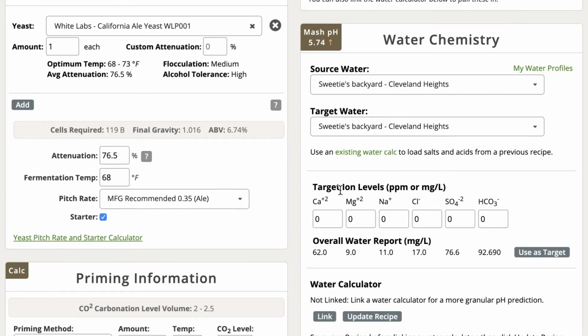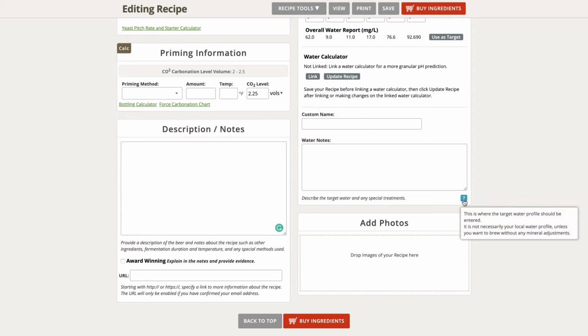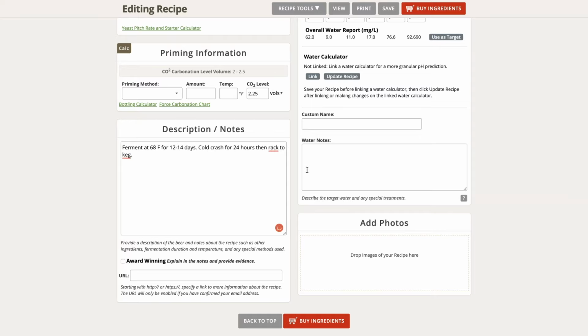The integrated water calculator with predicted mash pH is below and will be covered in the next video tutorial, or you can click the tooltip next to it for instructions on its use in your brewing. Be sure to include any special details or notes to help on brew day. When satisfied, save your recipe.